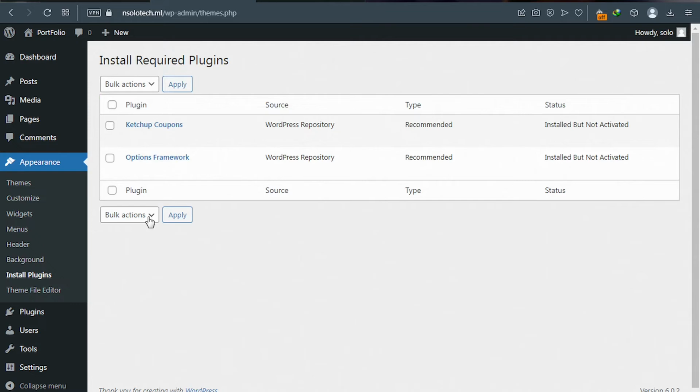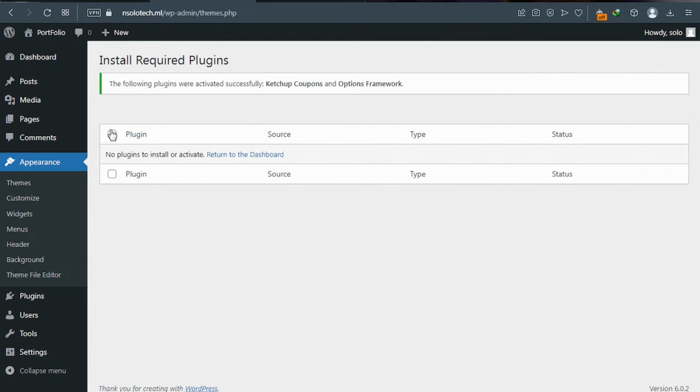Perfect. Now our plugins are installed but not active. Again, click on the checkbox and then click on Bulk Actions. After that, this time we'll click on Activate and then apply the changes. Good job. Our plugins are successfully activated.